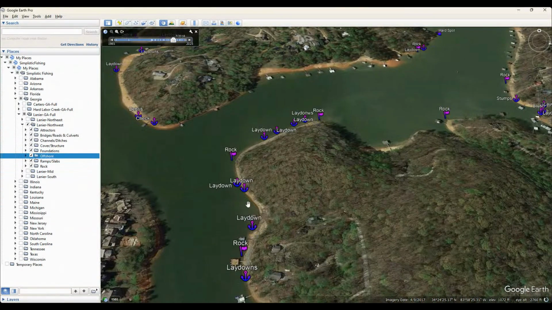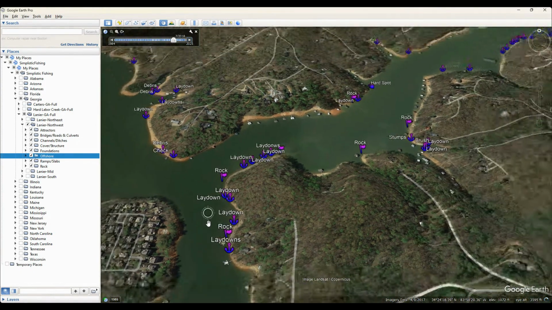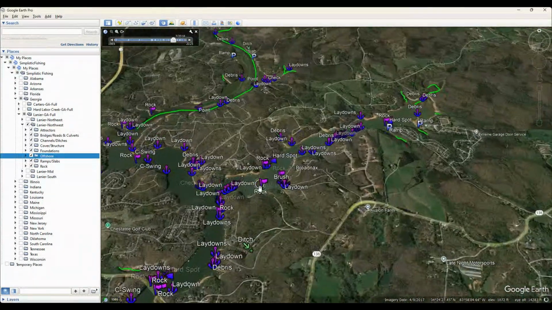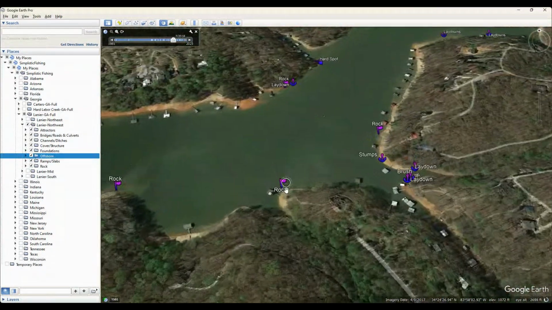We get up in here, we got a lot of stuff going on, but just a lot of laydowns and rock. This looks like this whole bank line could be pretty productive. It's got a lot of stuff on it. Then I'm gonna hang to the right and finish up this little cove up here. We're gonna go up here.